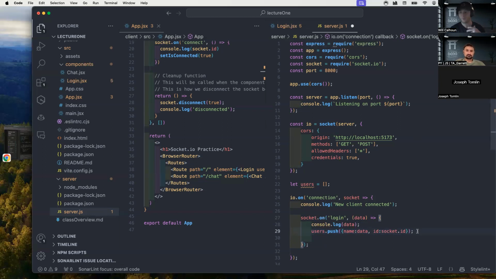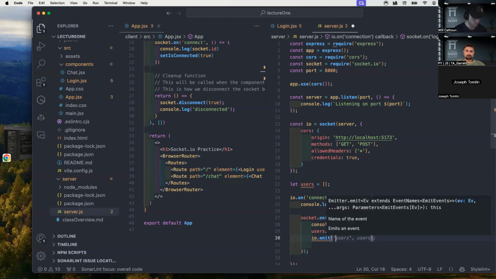Now I'm saying, okay, well, what do you want to give it back? Right. And so what I can do is say io.emit. It's another built-in functionality. And what I can say is, I'm going to say new user.